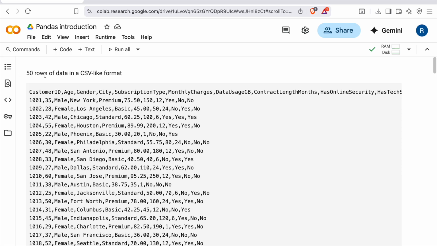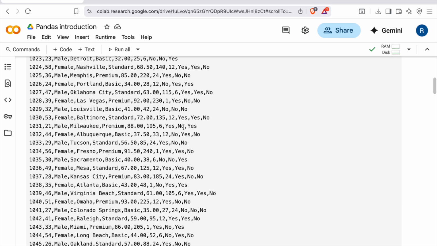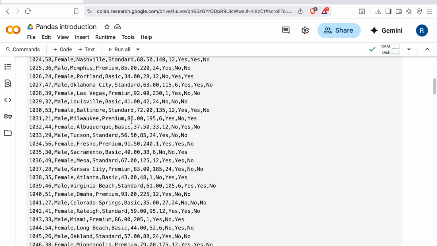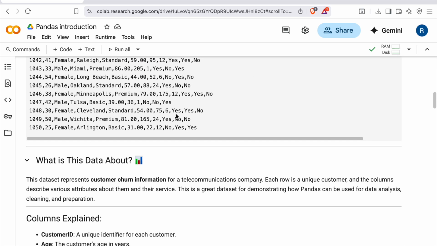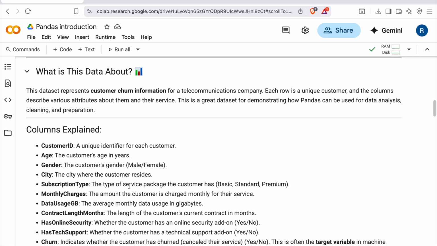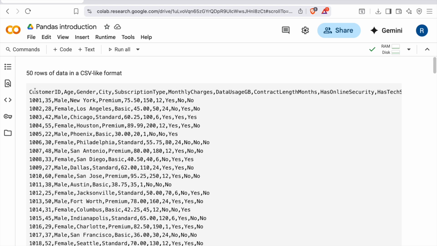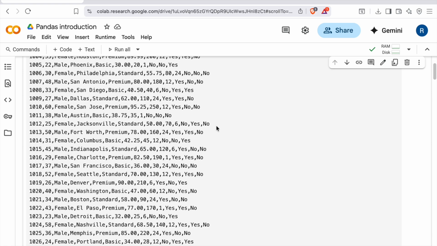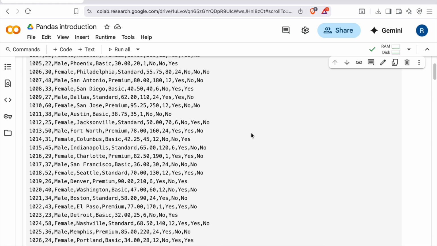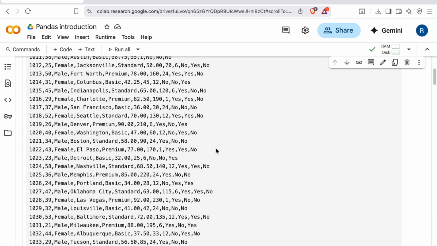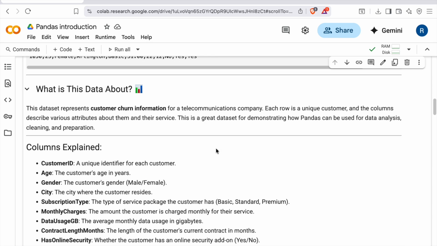So here we have 50 rows of data in CSV format. CSV means comma separated values, so each data value is separated with a comma. That is what that means. And this data is about customer churn information, and there are columns. As you can see here, there are columns here, but since this data as a whole can't be really used for any analysis, it doesn't give you very much information, we'll use Pandas.